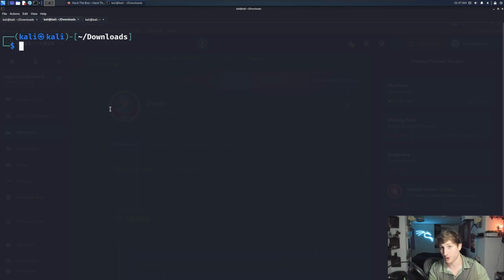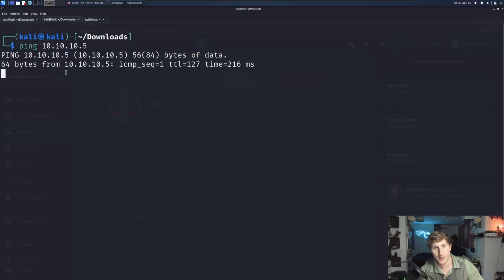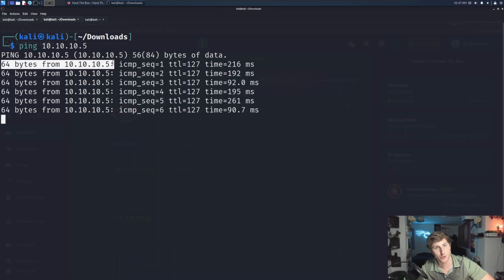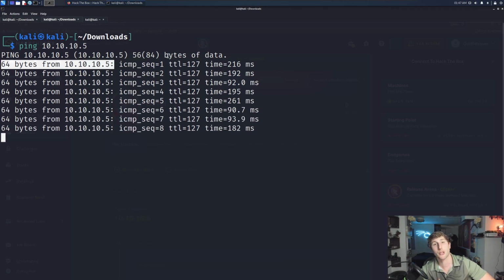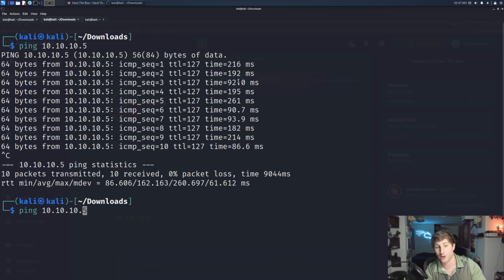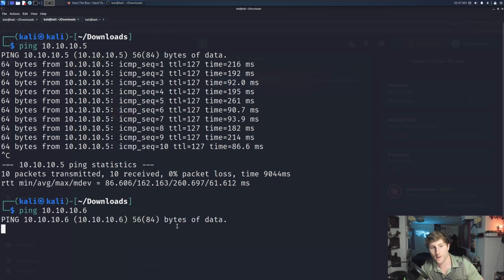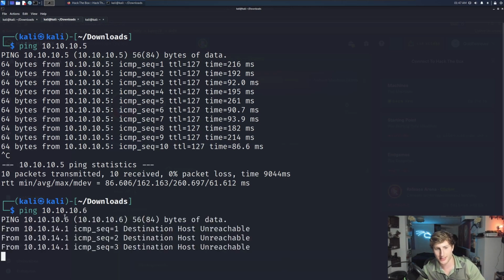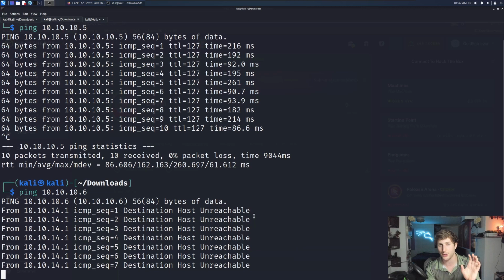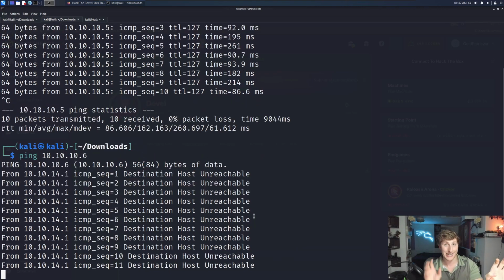So first things first, let's try to ping the box, right? So I'm going to ping 10.10.10.5 and hit enter. And you could tell that since I have 64 bytes back from that IP address, that I am connected, I'm able to talk to this machine. Now, let's do an IP address that I'm not connected to, right? You could see in this circumstance, with 10.10.10.6, that we get destination host unreachable, right? So that's just so you could see the difference between a ping that works and a ping that does not work.